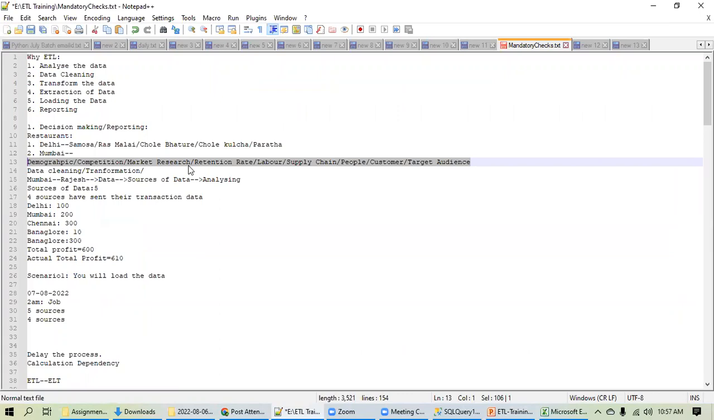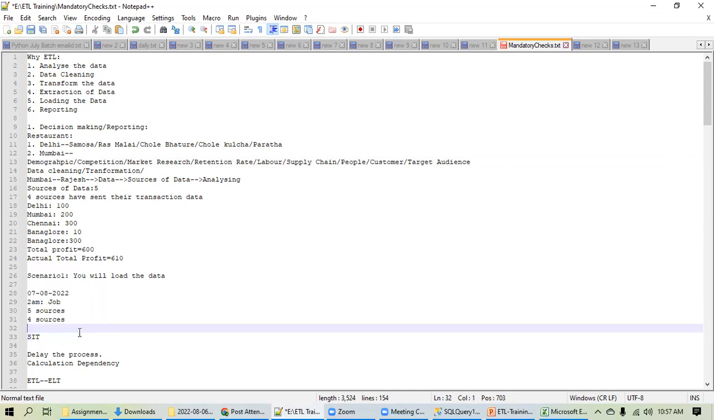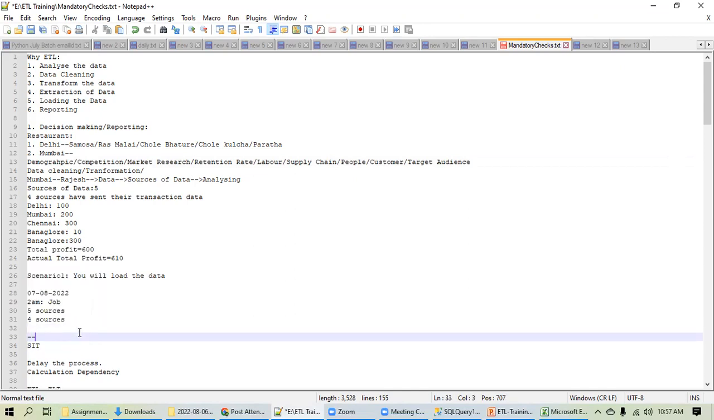Tanvir asks: do testers only need to run the jobs, or will the developer run them and inform us? Very good question, I appreciate it. Now see, in any IT project, generally you have multiple environments. Before this you have a market environment. Very good question, much appreciated.